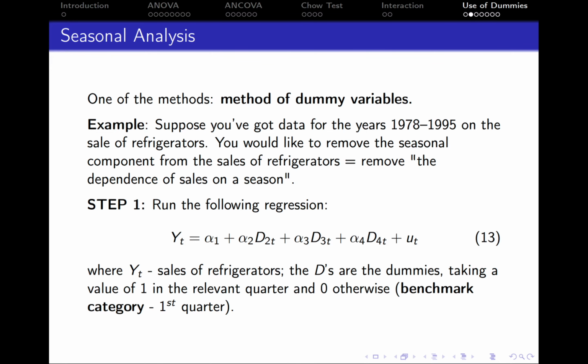Let's have a look at this example. Suppose we've got some data for a number of years on the sale of refrigerators, and we would like to remove the seasonal component from the sales of refrigerators. In other words, we would like to remove the dependence of sales on a season. In order to do that, in the first step, we need to run the following regression.